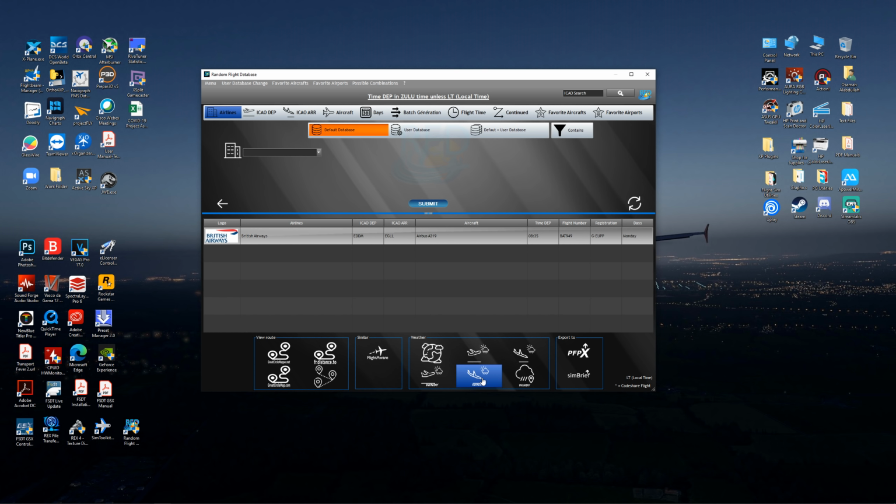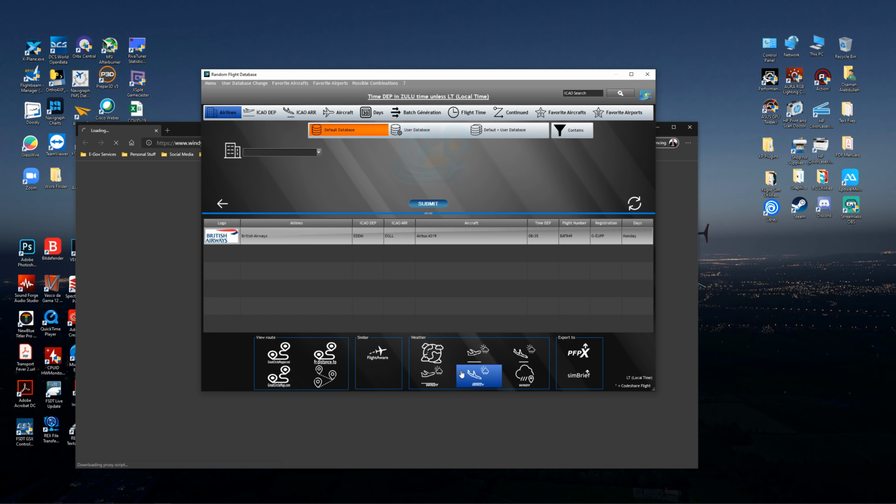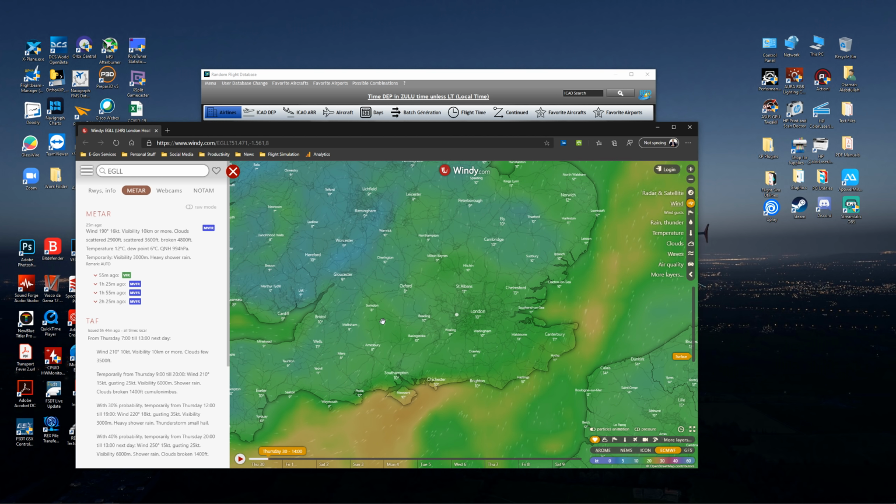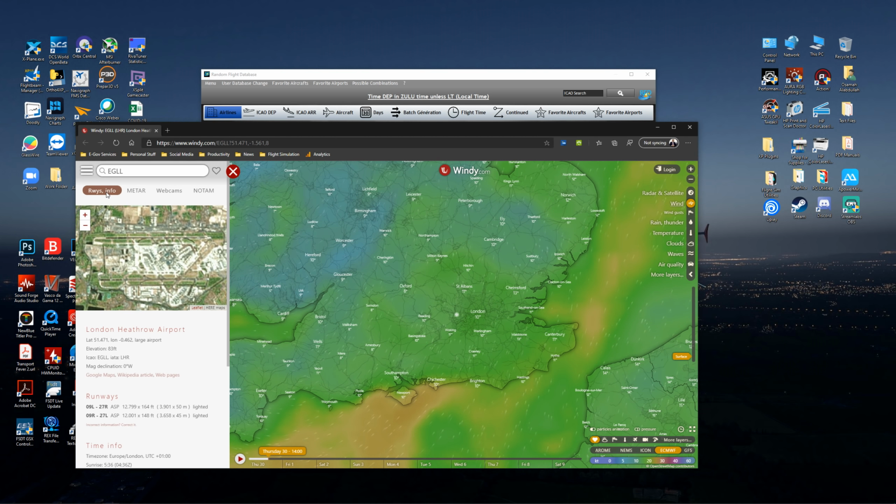And you can do the same thing for the arrival airport just by clicking here, and it will give you again all the information on windy.com for now London Heathrow. It gives you the METAR information again, and it gives you again the runway information as well. Really brilliant application, pretty well connected and integrated.